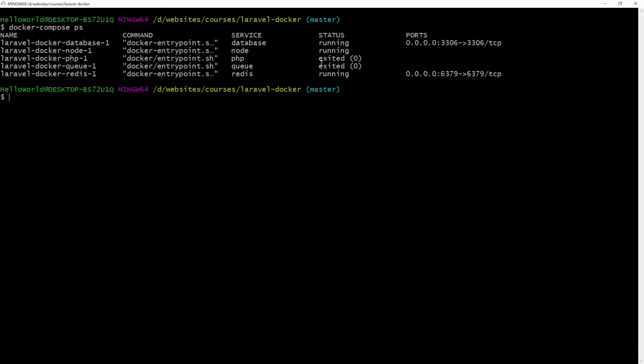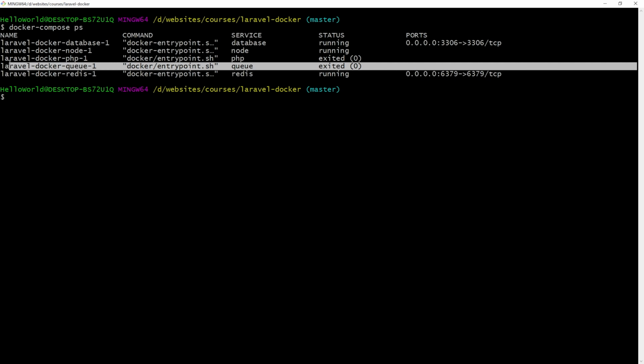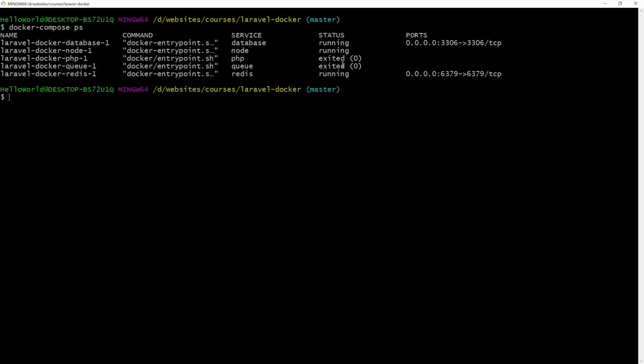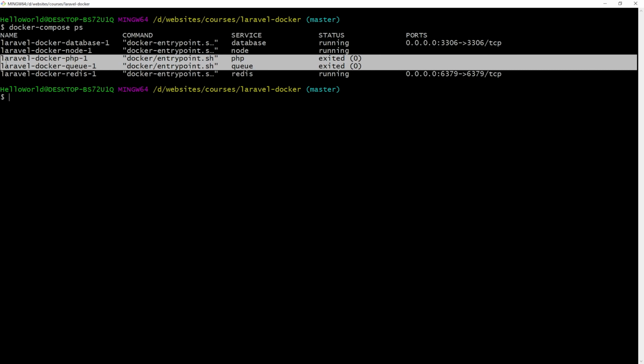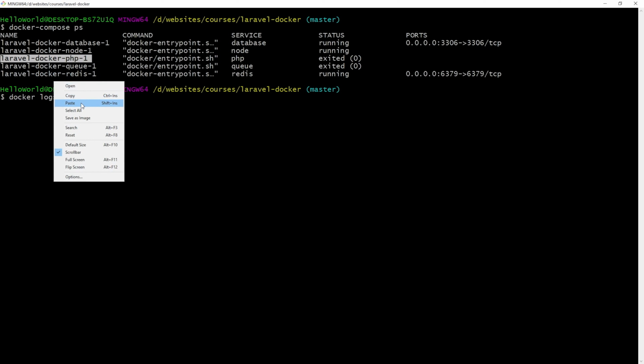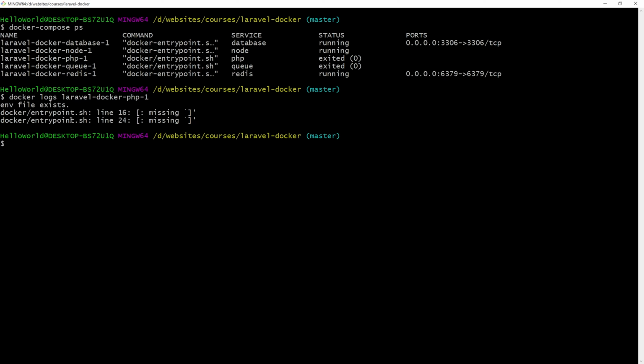And in my case, looks like I got an error code here, but I wanted to use this opportunity to show you guys how to look up the logs. So right now, both of these exited, so they failed. I'm going to write docker logs, and I'm going to start off with the PHP. Let me copy this, and I'm going to paste it here. And here, the log is telling me inside the entry point file, line 16, I am missing this symbol. So let's go ahead and see what's happening there.